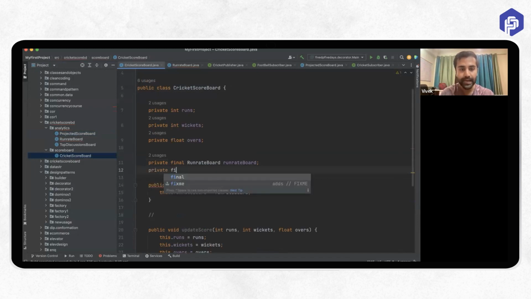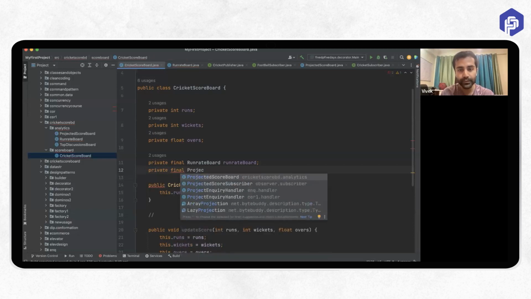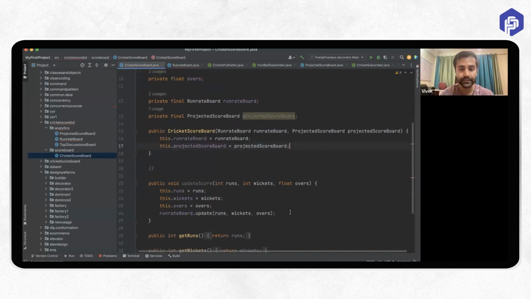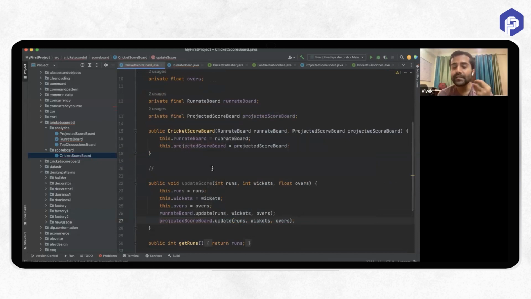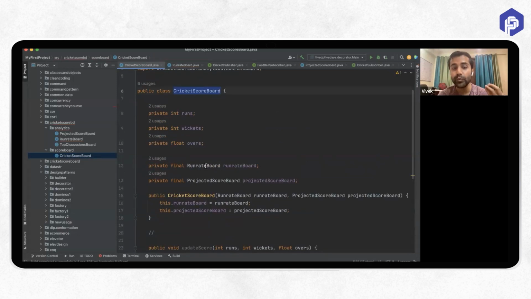You would want to have an instance of projected scoreboard, and you will have to get that in via the constructor. And you'll have to call projected scoreboard dot update with runs, wickets, and overs. Do you realize that as the number of subscribers grows, the code written here will keep growing? This class will end up depending on too many concrete classes. So that is the problem. Is it clear? How many of you are able to understand why this is a problem?